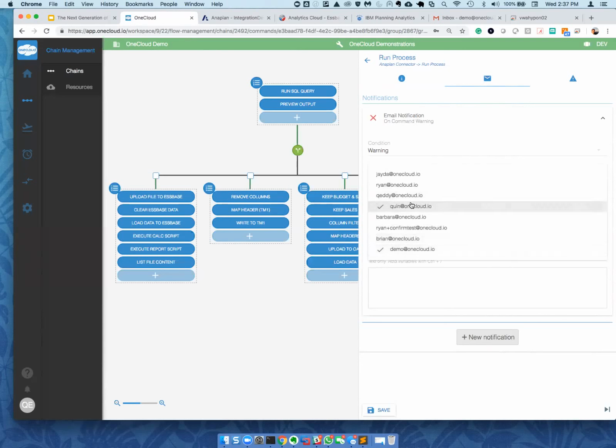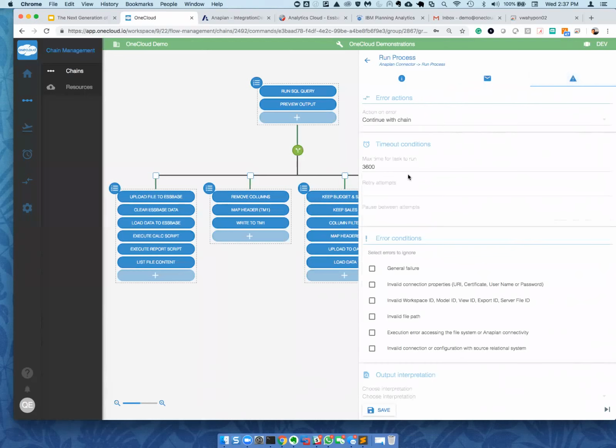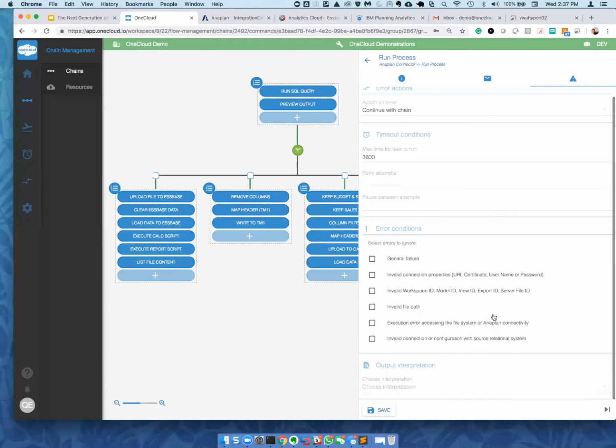So tightly integrated with the notifications are the actual individual users that should be getting that notification as well. And I can add attachments as I see fit, or modify the message body or what have you. So that's great. I can also add error handling that's out of the box. So things like how long for a task to run, retry attempts, pause between retries, and then the ability as well to isolate or capture different error results and error conditions, as well as output interpretation, have all been built into the product as well.